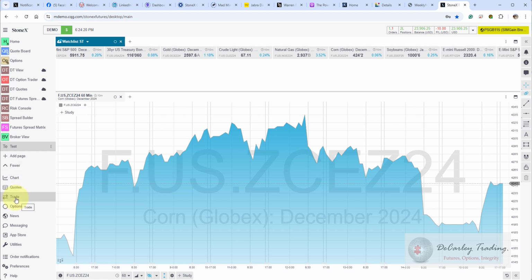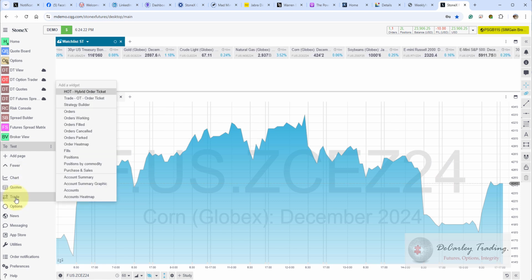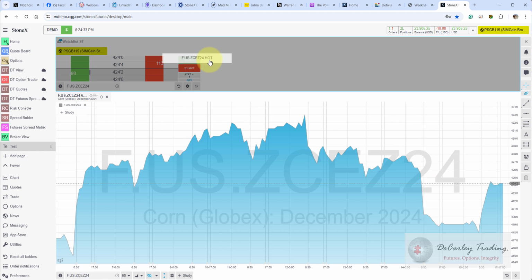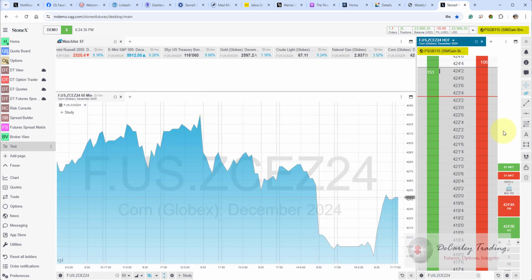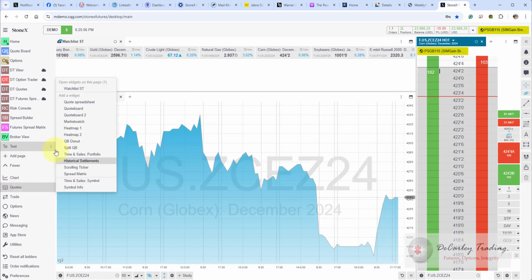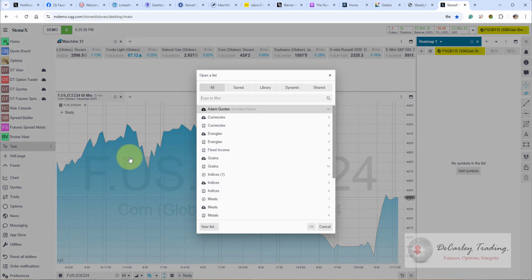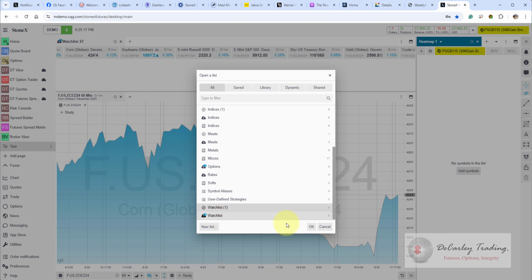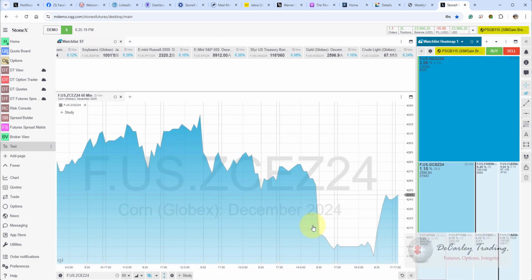If I'd like to sneak in a DOM panel, I can click on Trade and then Hot Order Ticket. That's a DOM panel. This is just a regular old order ticket. I'm going to click on a DOM, and again I'm going to drag it to the side of the page. We might also want to add a heat map. I'm going to go ahead and choose watch list for that one as well, just to make things simple.